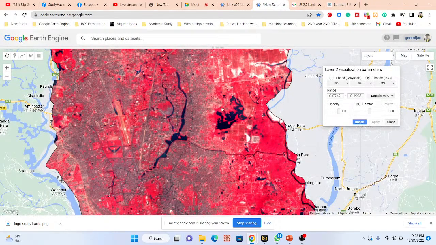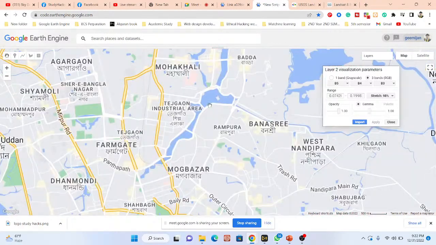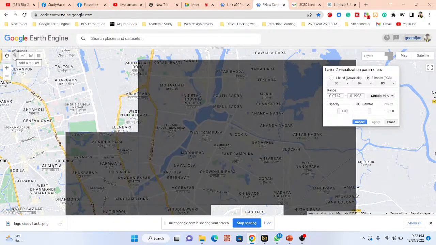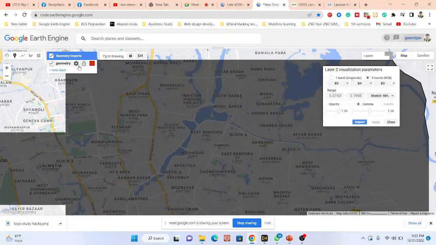So let's go. In this time I can easily identify this is the water body. So I simply click on the marker and I simply click on here.